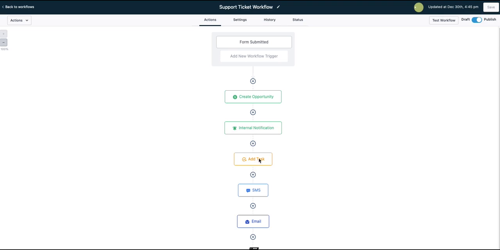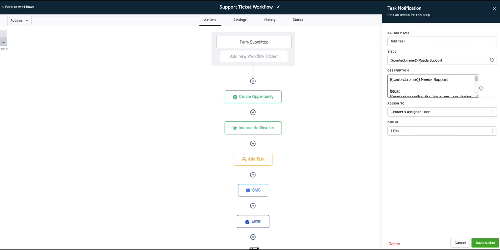Then it's going to add a task. We have it set up so it automatically adds a task to the right person to go and help this person out. This is all without us lifting a finger. They just filled out a form, and it did this all completely on its own.